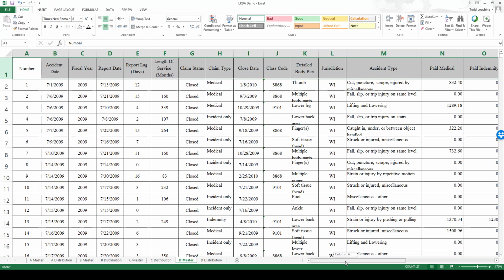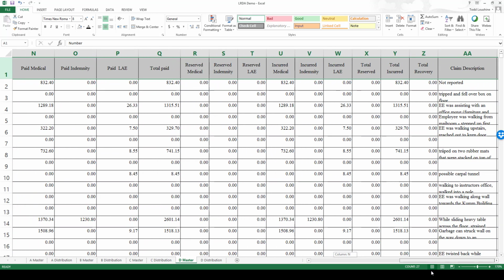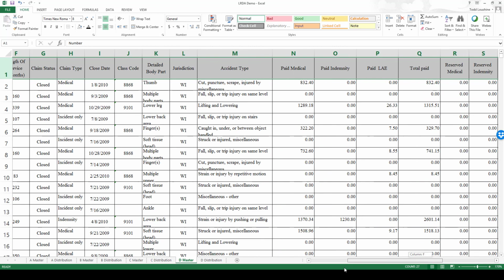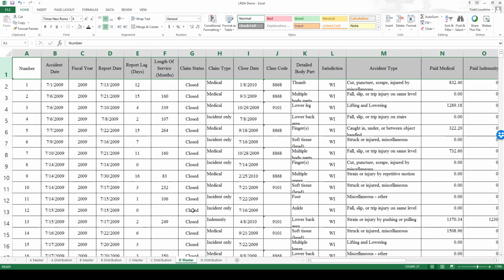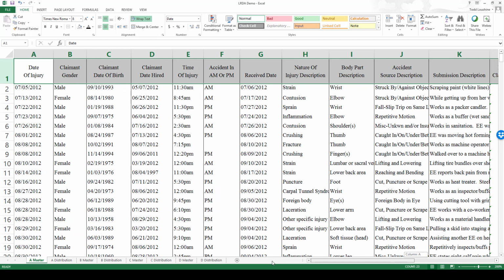And as you can see here, again, many similar entries. This one is a little bit more. They've got reserve and incurred and recovery, and the claim descriptions are at the end. So, four different data sets. The first step is I'm going to start working with the A master, and hopefully you can follow along. Hopefully it's big enough that you can see it.